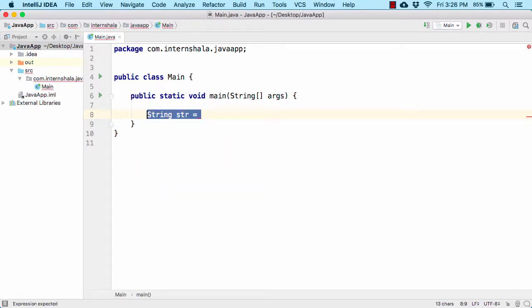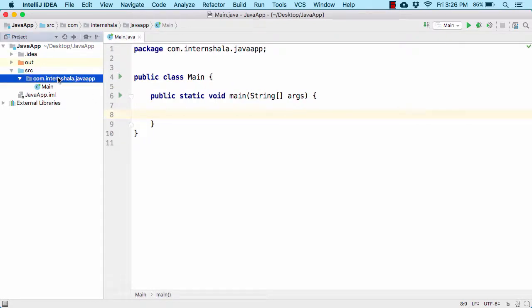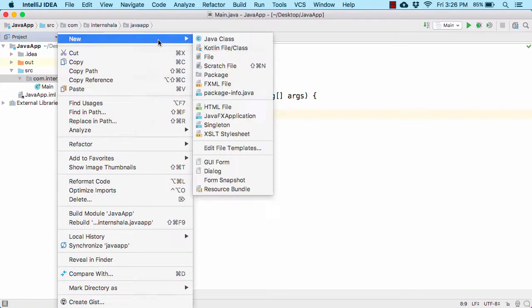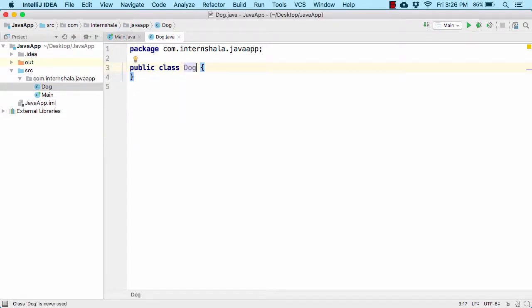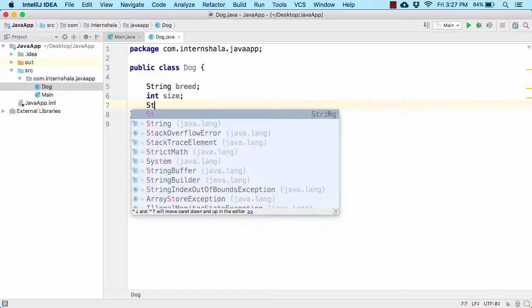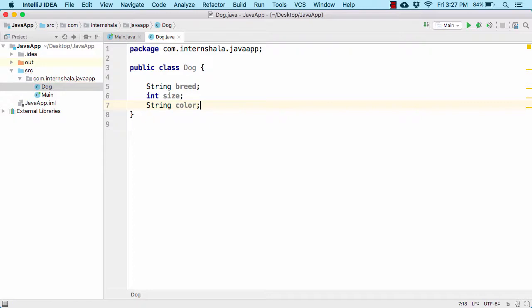Now if I ask you to create the class of Dog, what will you do? You will simply click on this package, then right click, go to New, and then select Java Class and give the class name as, let's say, Dog. Now, what are the things that come to your mind that define a dog? For me it is, let's say, String breed, that is the breed of the dog. And then we have size of the dog, how big the dog is, and then we have String color as well, right? So these are the three properties that I can think of right now.